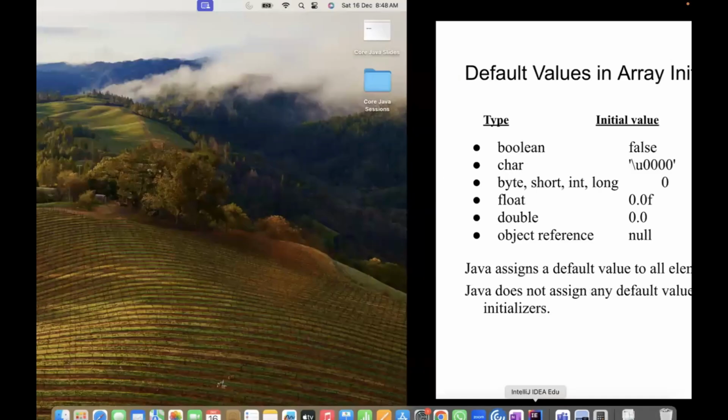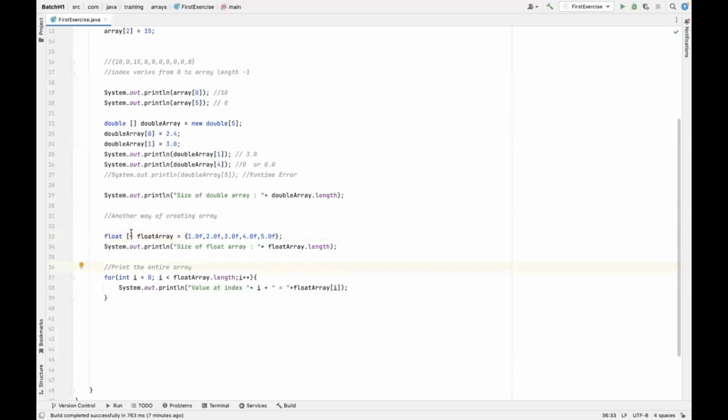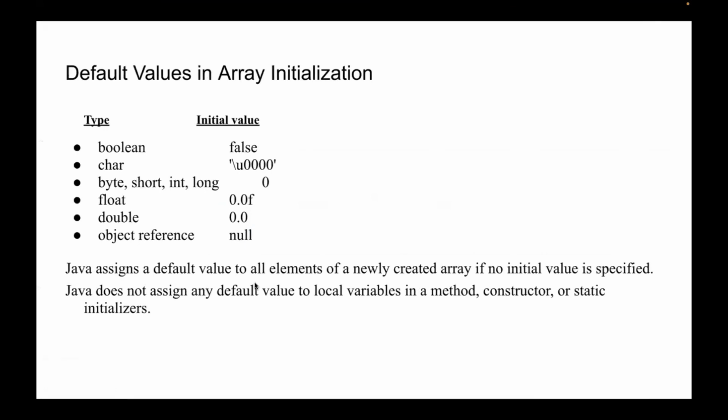If you don't assign any value, this we had already seen, right? Suppose we did not assign anything to double array index 2, so that will hold the default value. The default value which double has is 0.0, so that will be the value held by the array index. Got it? Java assigns a default value to all elements of a newly created array if no initial value is specified. Java does not assign any default value to local variables in a method, constructor, or static initializers. We'll see this point later when we study more about methods and constructors. I'll teach you how we create methods in Java, and how we create constructors or static initializers.